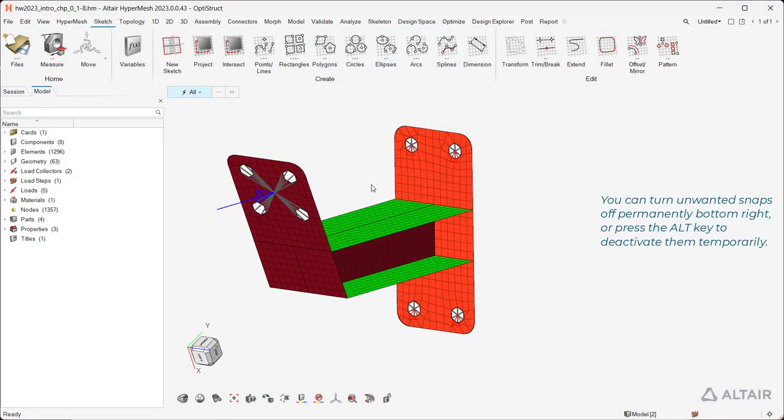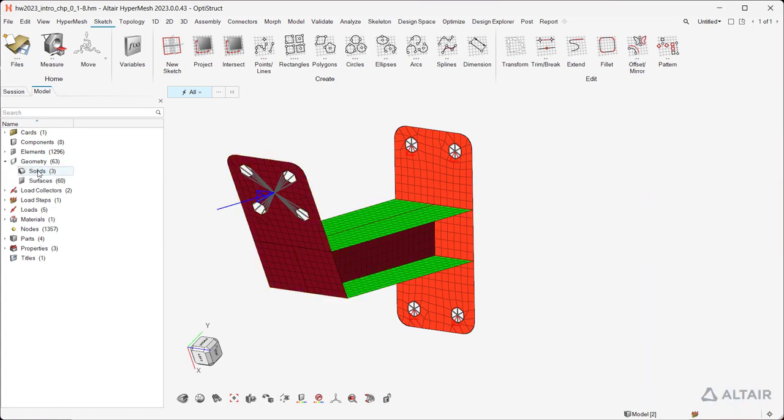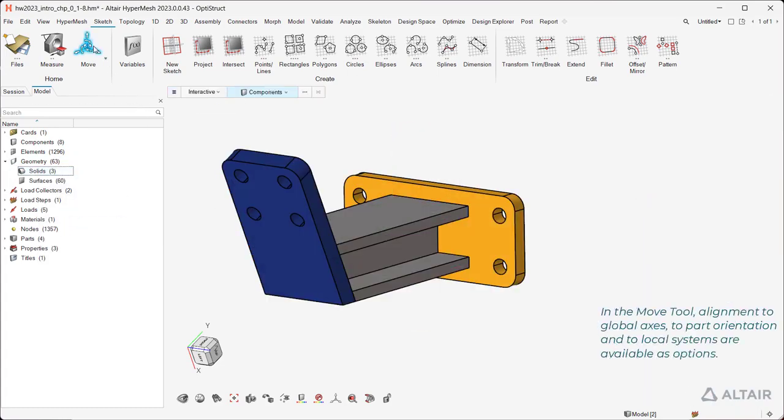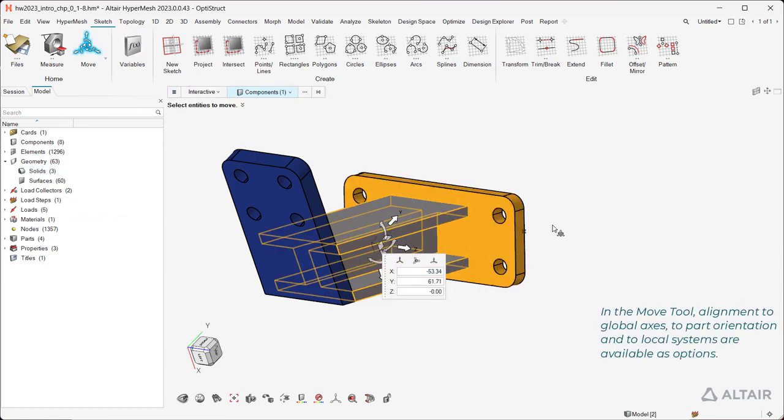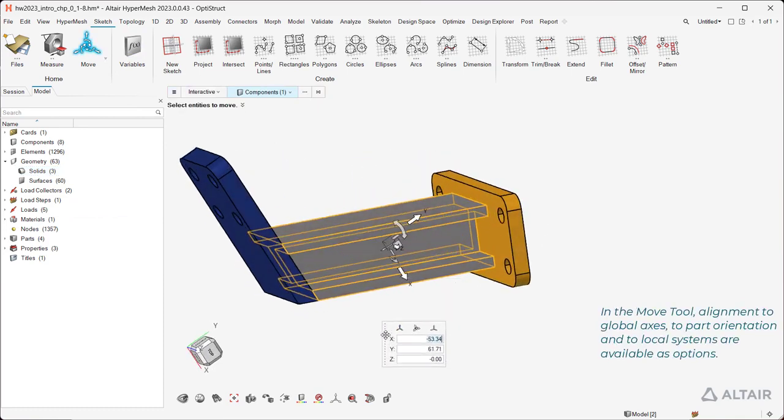You can turn unwanted snaps off permanently, bottom right, or press the Alt key to deactivate them temporarily. In the Move tool, alignment to global axes, to part orientation and to local systems are available as options.